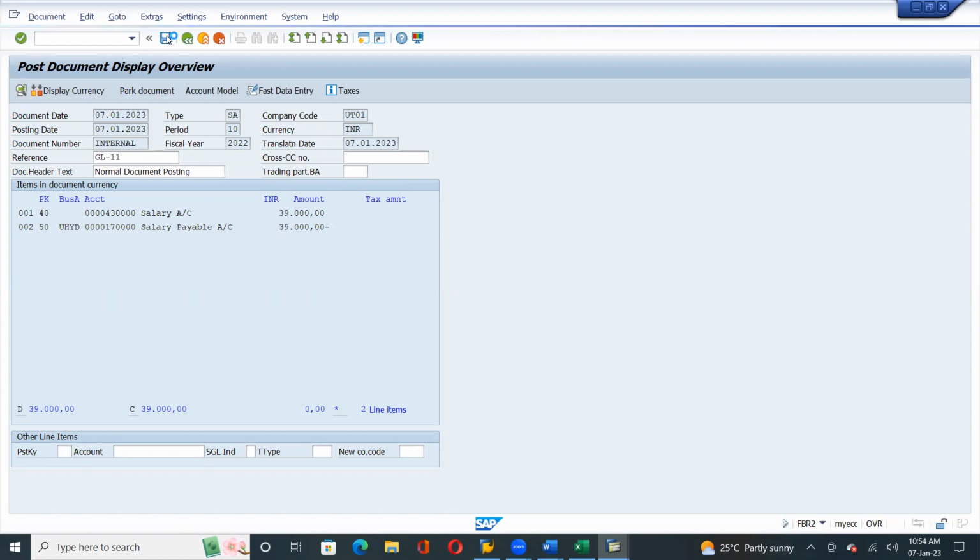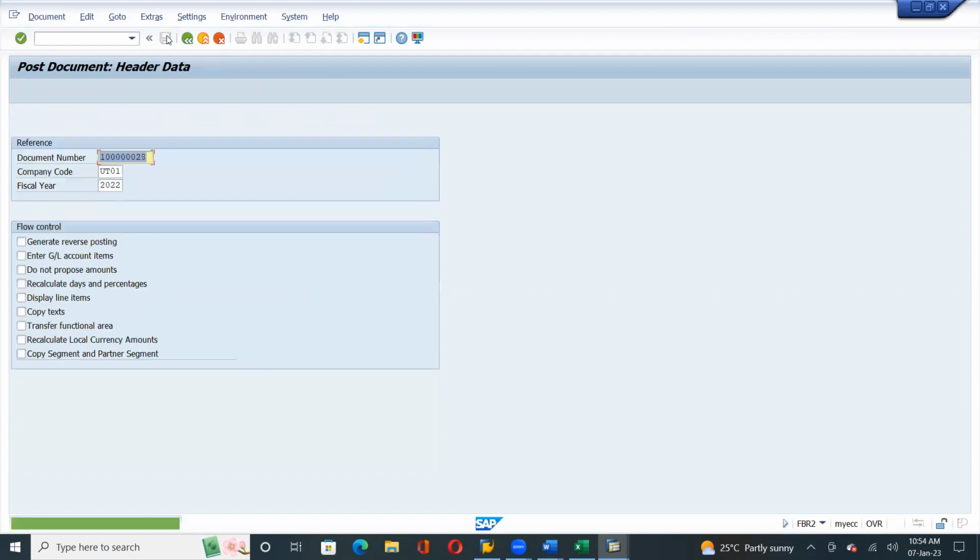See here, we have posted one document, 28. Remember this document. So we'll post one more document. What is the number that got generated? 1,28,000. The last document number, the posted document number.